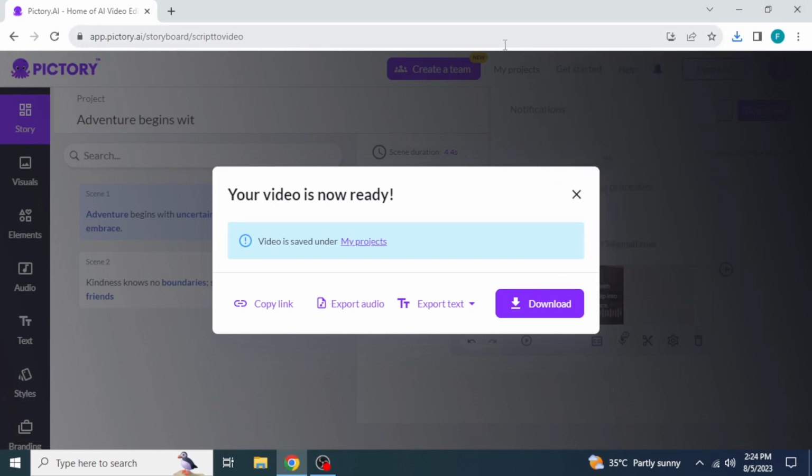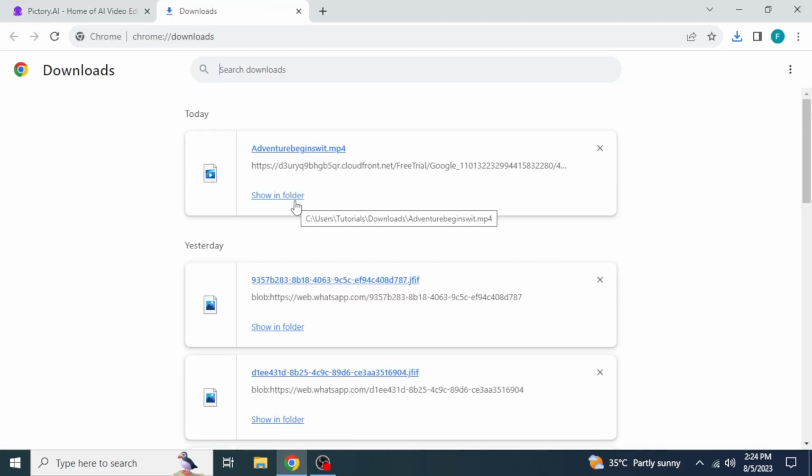Or press Ctrl+J to check your downloads. Click Show in Folder and it will show your video's location in your device. This is how you can export video from Pictory AI.